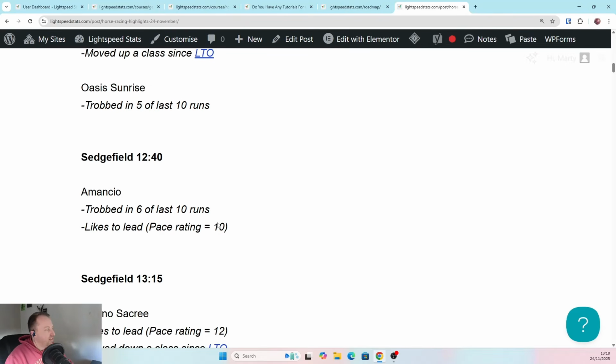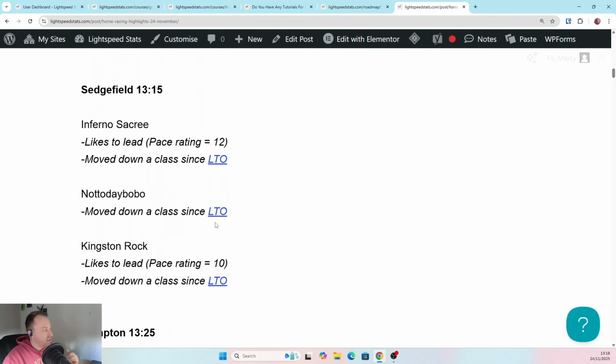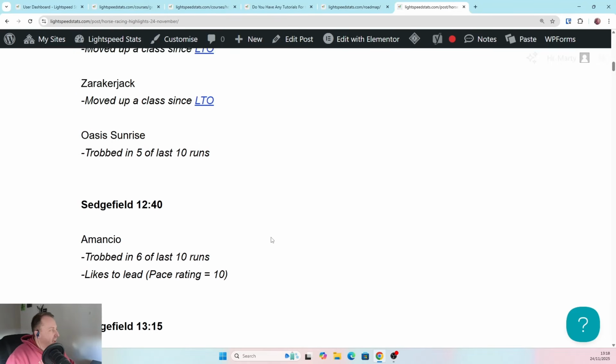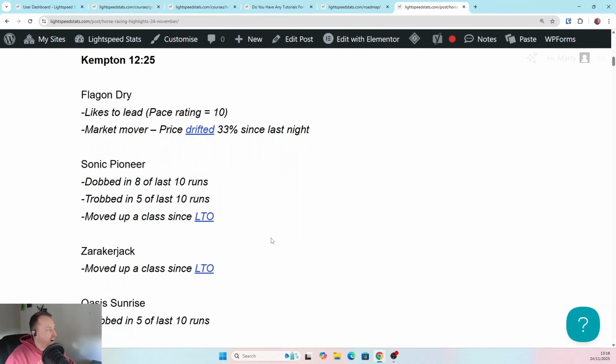Again, you can look through these and find something that you really like the look of. We've got pace ratings, etc. It will show you which horses like to lead. And so that's a really good thing to look at, highlights for the stats.